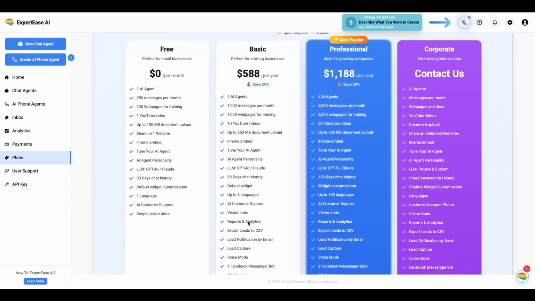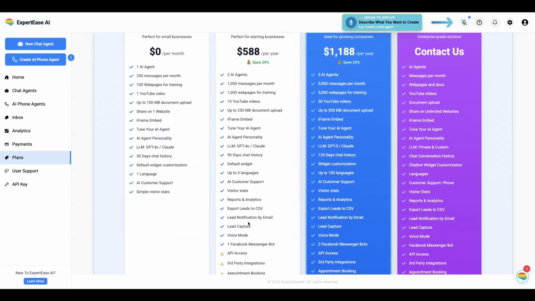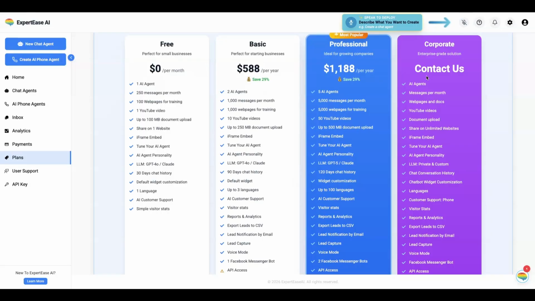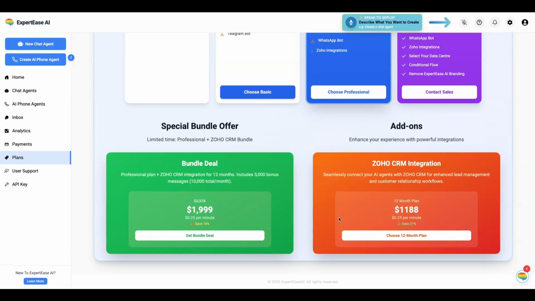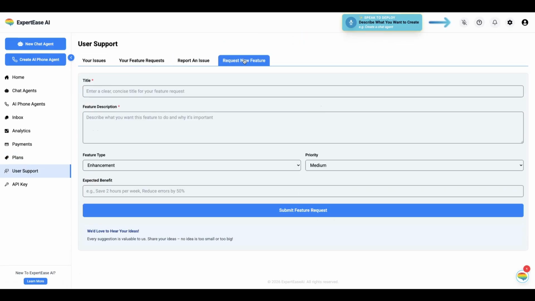We offer monthly and yearly plans with up to 30% savings annually, add-ons and integrations, and scalable options to grow your AI workforce. If you need help or want to request a feature, go to Support and submit a ticket. Our team is always ready to assist you.